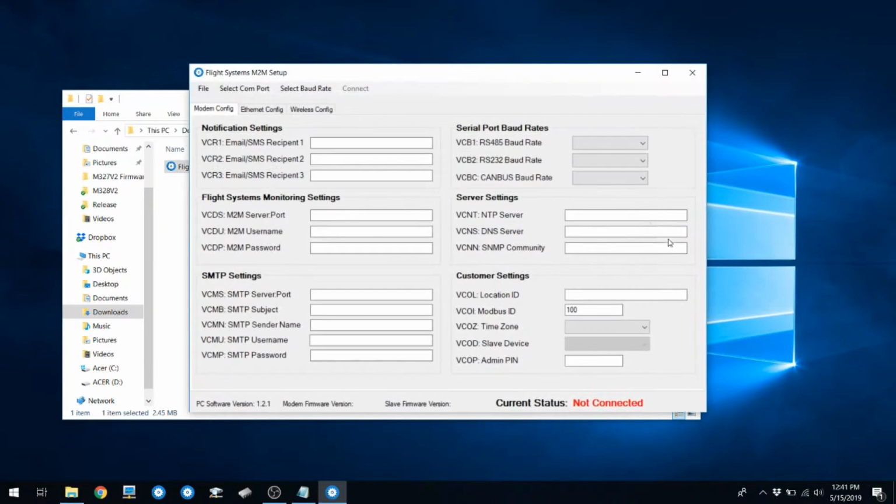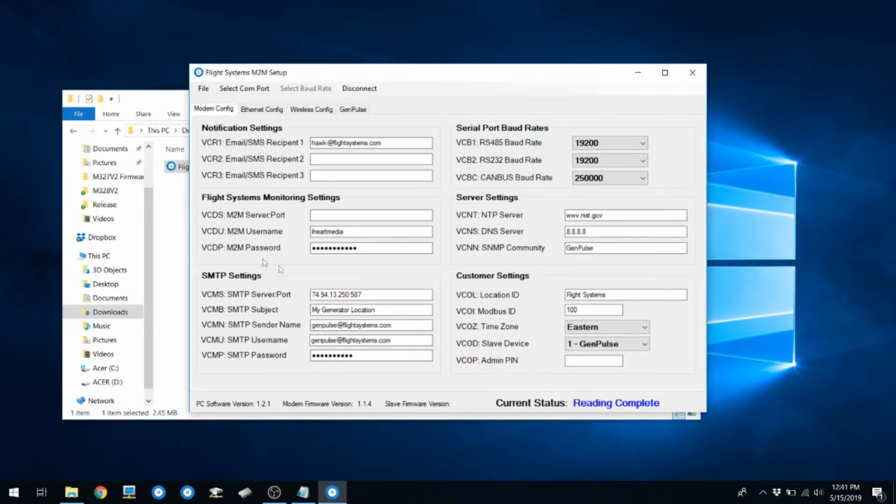Open the M2M setup application and connect to your modem. In order for SNMP to work properly, you must have the M2M server and port setting completely cleared. You can change your SNMP community name to whatever you'd like, but the default is GenPulse.